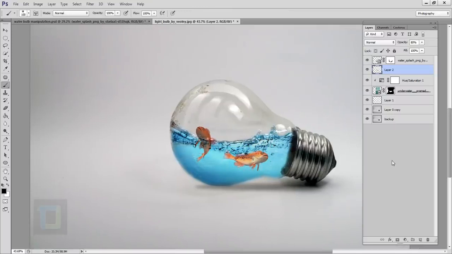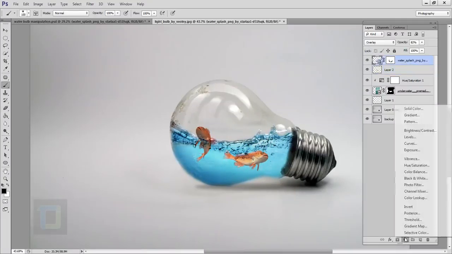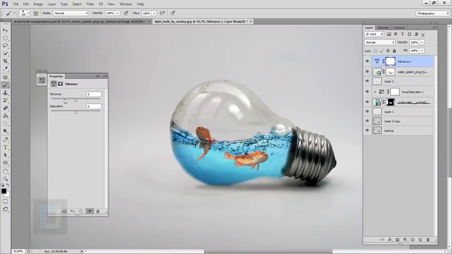Now the final effect is looking really good, but I want to make it more colorful. So to do that, I will go and create a new adjustment layer and select vibrance. And in the vibrance, I will go and make it somewhere around 50-60%. So if we turn it on and off, as you can see, it looks much more colorful. And I'm gonna go and close it.